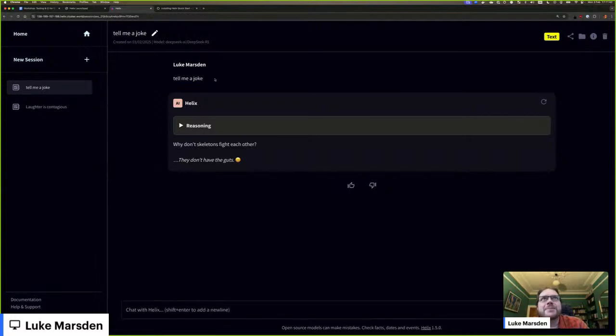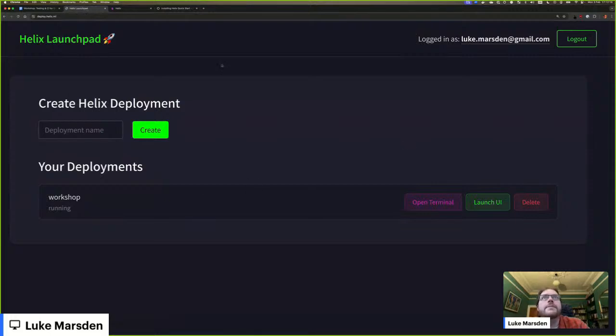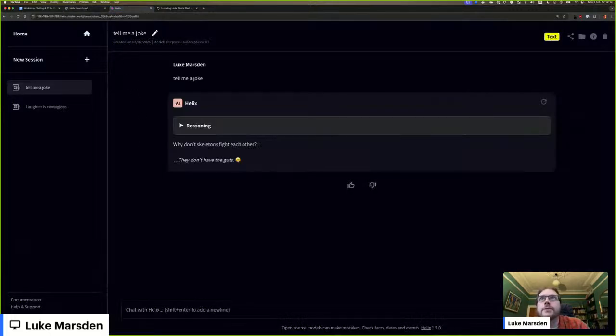But where these models will really shine is in doing much more complex work, like actually difficult work that requires someone or an LLM to think quite hard about what the right answer might be, or take into account lots of different information. So hopefully, if you're following along at home, you should have got to the stage where you've got a Helix deployment in the Launchpad, and then inside your Helix deployment, you've created a new account.